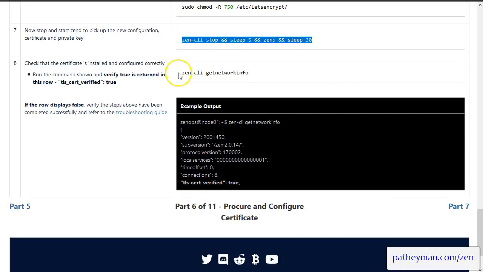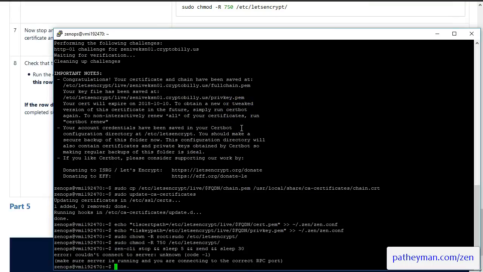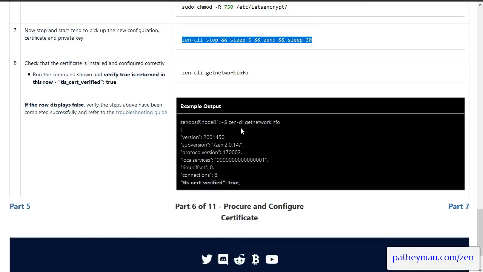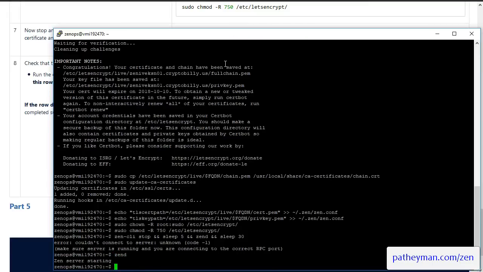Now what we need to do is stop Zen, and then wait about 30 seconds or so, restart it, wait 30 seconds or so, and see that it's TLS certified, verified, true. You're going to see a slightly different thing. I wasn't actually running Zen at that time, so you'll see Zen stopping. So you go ahead and run Zen. If you copy that line before, Zen should automatically work, but because I wasn't running it, it failed and I had to manually do it. Don't worry about it.